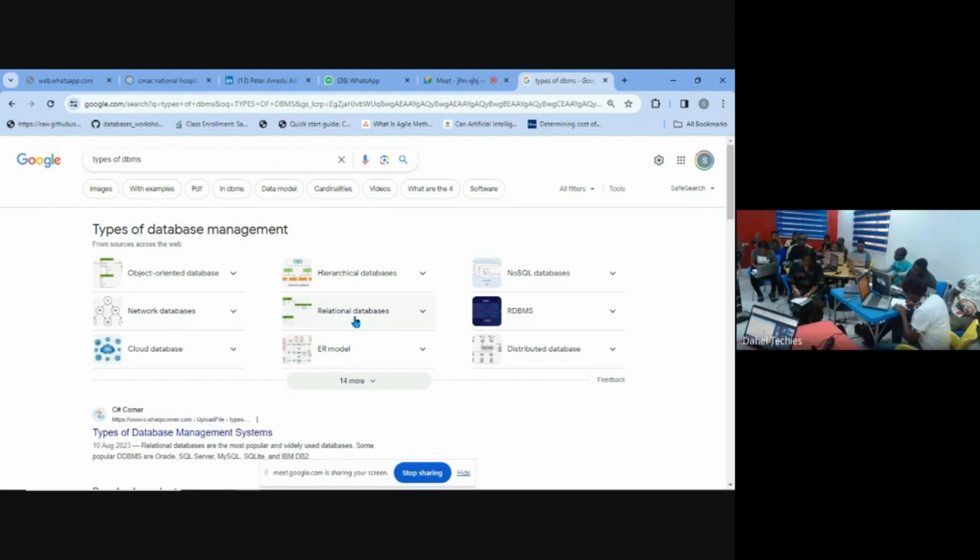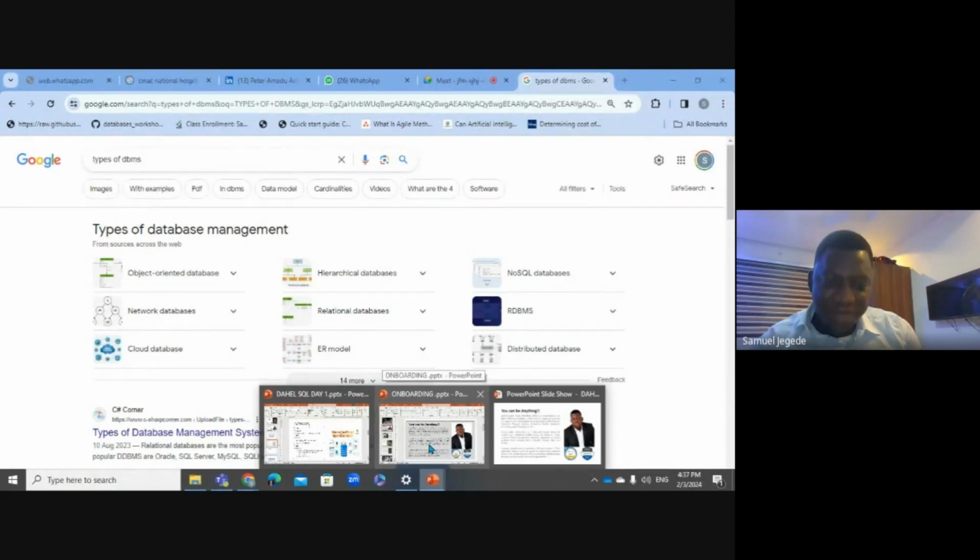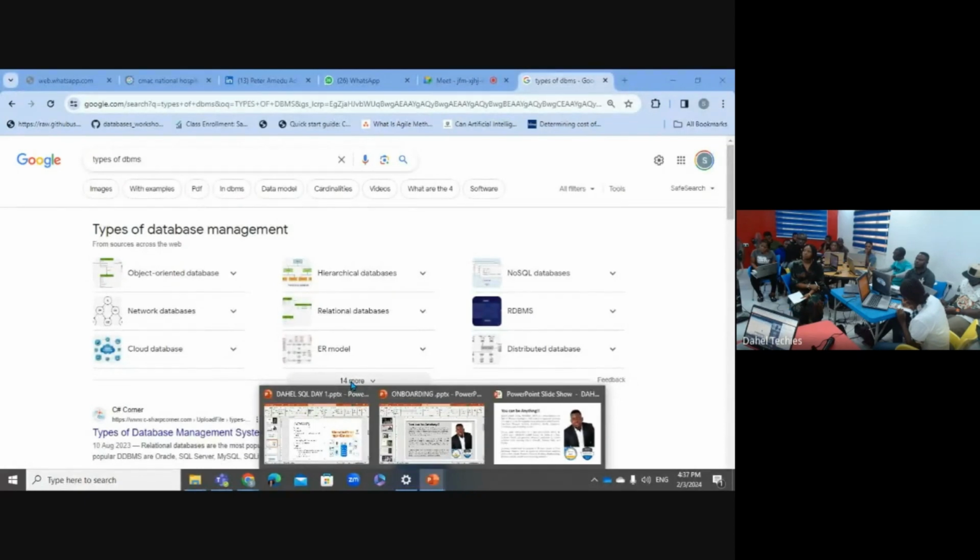Okay, let me break it down again. We have different types of database management systems: object-oriented, hierarchical, NoSQL, network, distributed, and so on. In fact, there are more than this. But the most useful, the most important is the relational database, right? That is what you'll be using most of the time. Why? Because the data set you are collecting is structured.